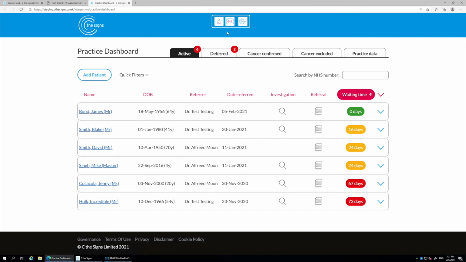There are 5 tabs on the dashboard: active, deferred, cancer confirmed, cancer excluded, and practice data. And for the first 3 tabs, you'll see a number in the top right correlating to the amount of patients that are found in that tab. If you save a patient through See the Signs following a risk assessment onto EMIS, they will also automatically save onto the active or the deferred dashboard, depending on whether you decided to action or defer their management plan.